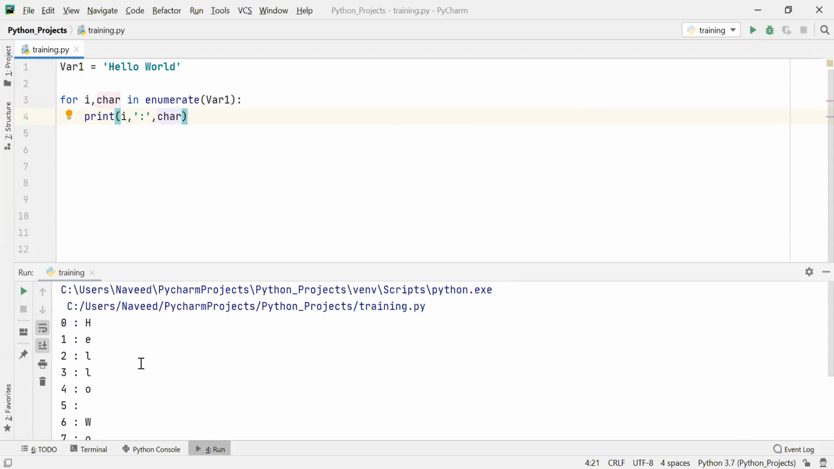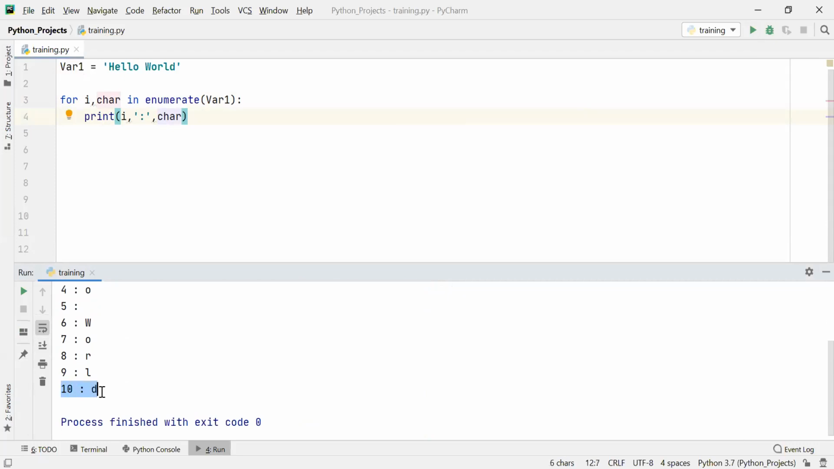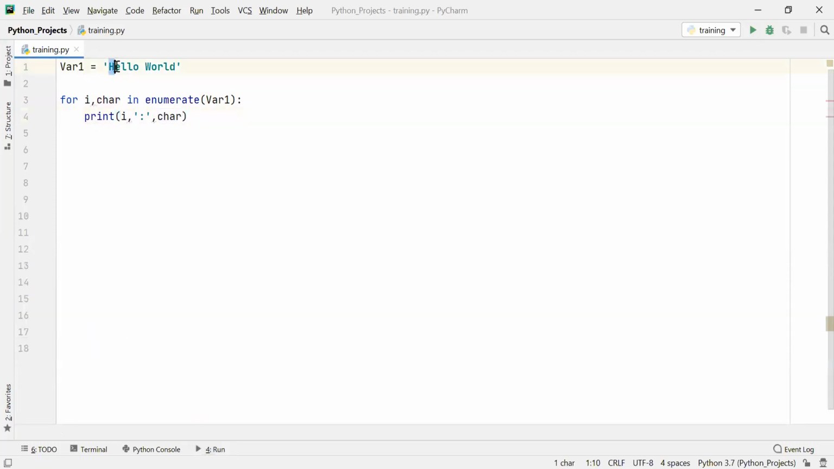Now what it is doing, it is adding an index. You can see 0 is added to your H, 1 to E. So basically it is adding a 10 to the D. Even the space is considered as an element. It is adding an index which is at position 5. So you can calculate 0, 1, this is 2, this is 3, this is 4, and this is 5.